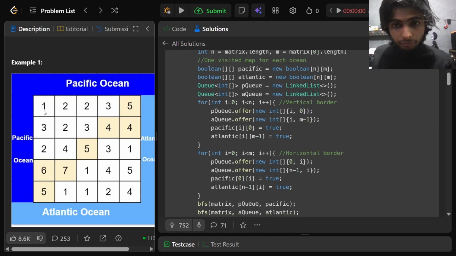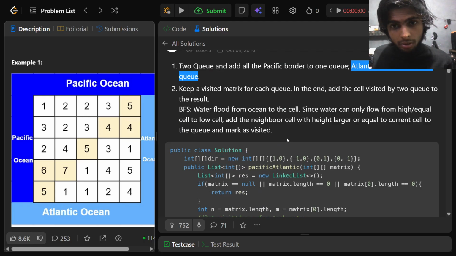Okay, so vertical borders. So adding all these cells which are at the edge to my Pacific queue and adding all these cells to my Atlantic queue. And we just need to check.